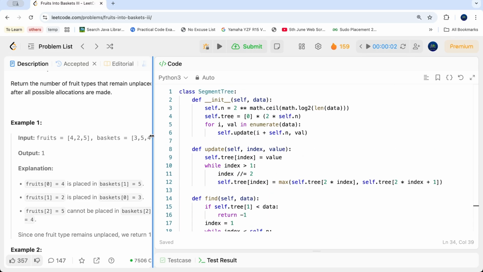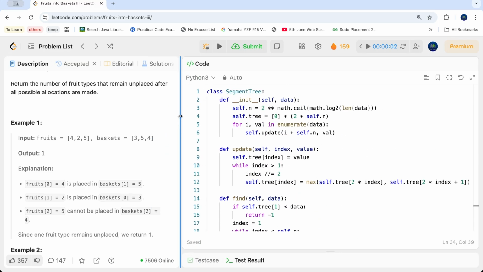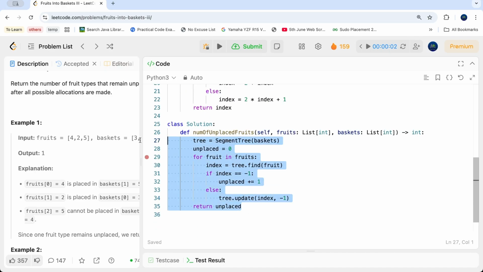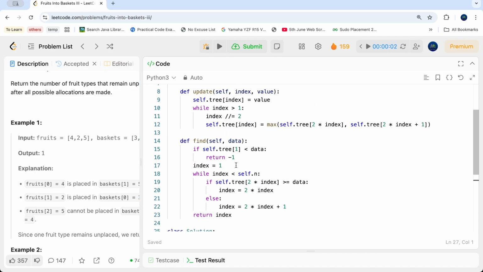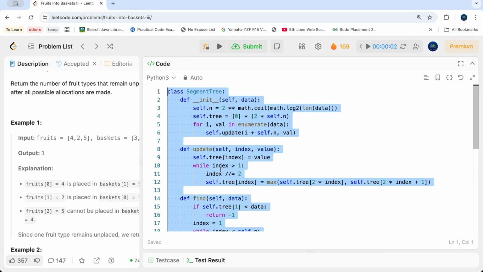This is the complete process to solve this problem, and what I suggest to you guys is to focus more on the segment tree part. This part of the code is very simple, but the main part is understanding segment trees. So I suggest you understand the segment tree data structure and its code, and everything will be clear for this particular problem.